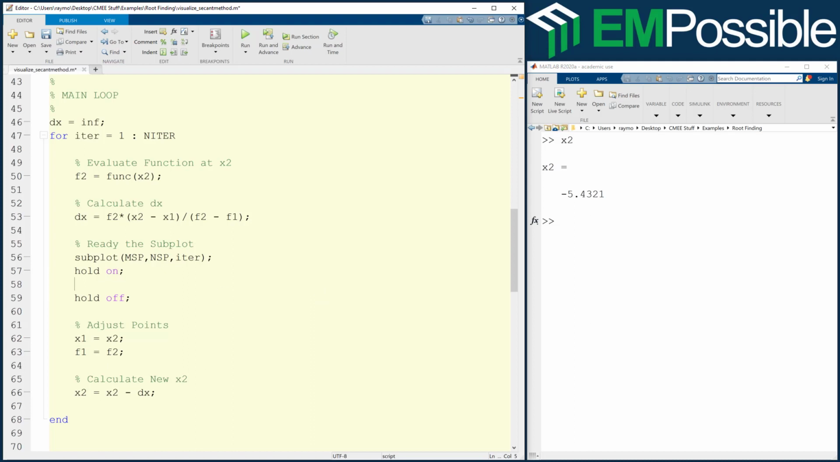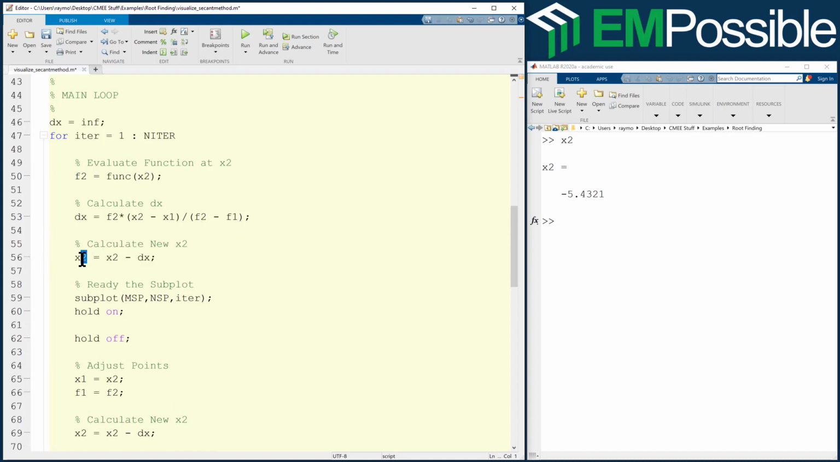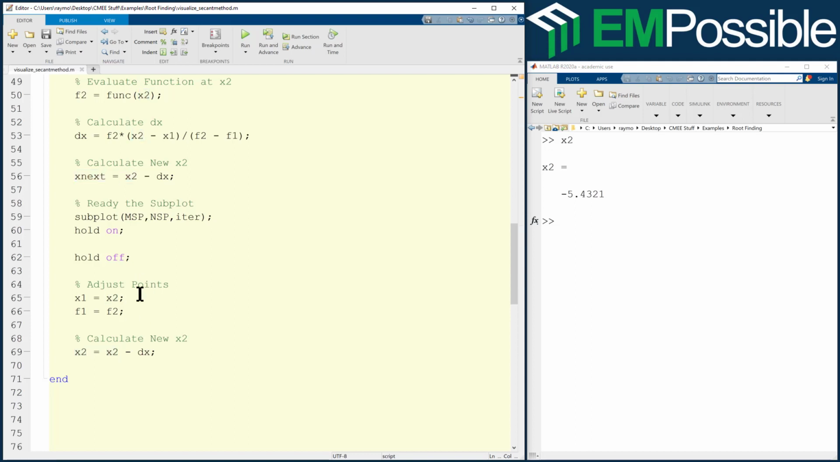Okay. Now, we do want to plot our next point on this same plot. So strangely enough, this is going to happen up here, but we don't want to overwrite x2. So what I'll do is I'll copy this code. We'll calculate new x2, but we will call it x next, right? And so then down at the bottom, we'll call it adjust points. Now we want to adjust our points, but this last line is just x2 equals x next.